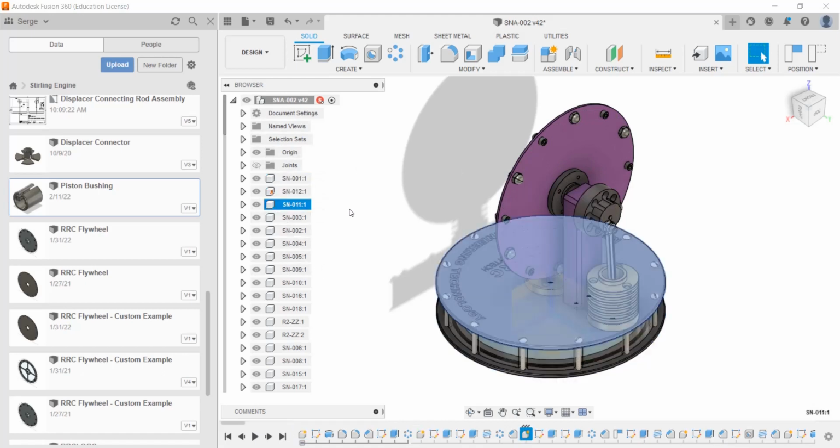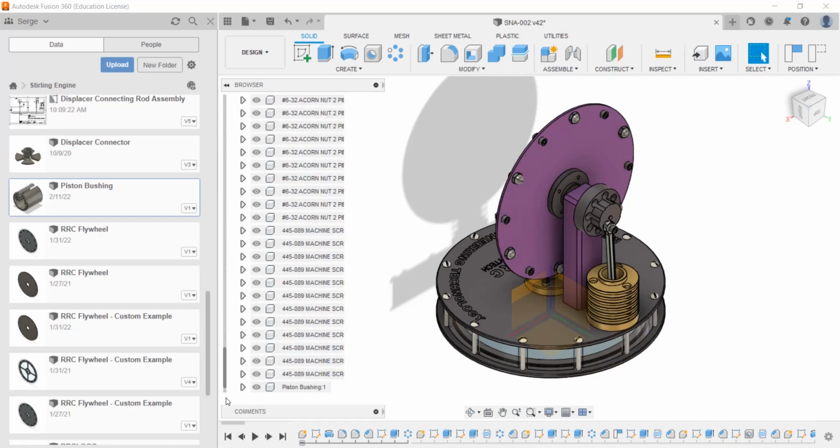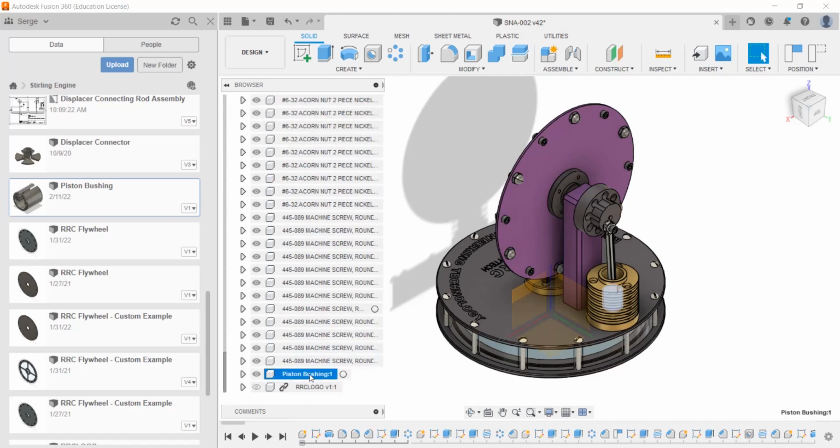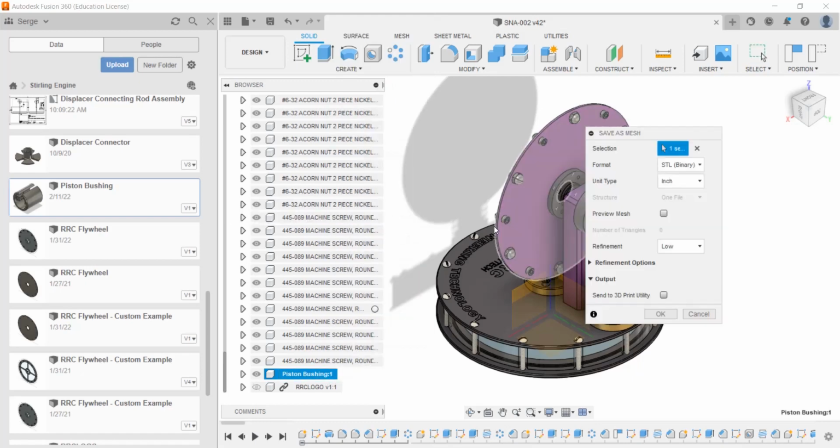And I can't just export this whole thing as an STL to get the one part that I want. I have to go to that actual part in the tree. And so there it is. It's called piston bushing, and it's this component over here that's 3D printed. All right, so I'm going to right click on this and then I'll press Save as Mesh.